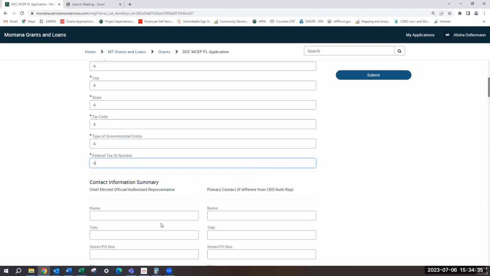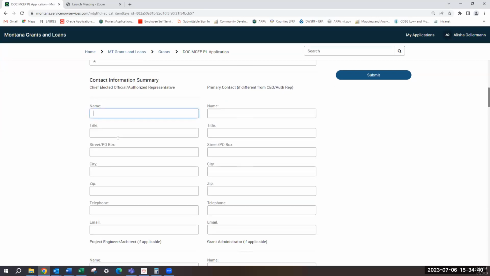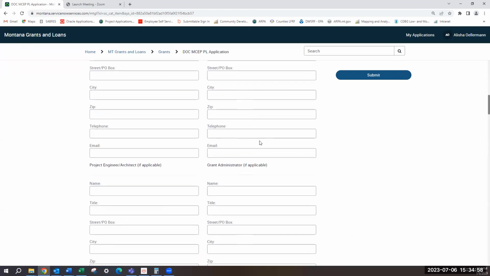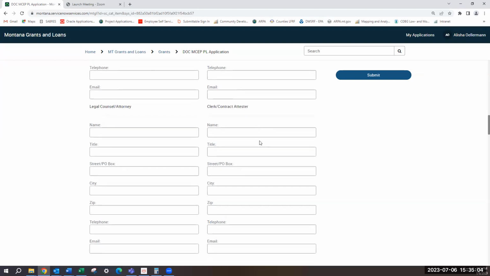Once we get down here to the contact information summary, there are 6 fields here for different contacts. We would prefer if you could at least provide us 2 so that we are able to contact you. And so the primary ones would be the chief elected official or authorized representative. And then for the second one, anything in this second column here. So the primary contact, grant administrator, and clerk. If you can fill out all 6, that would be preferable.